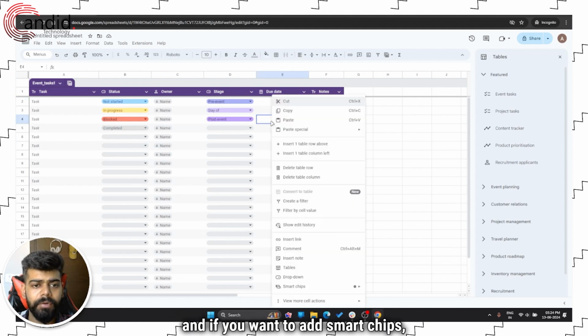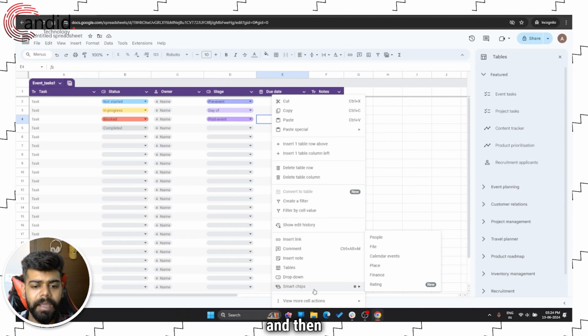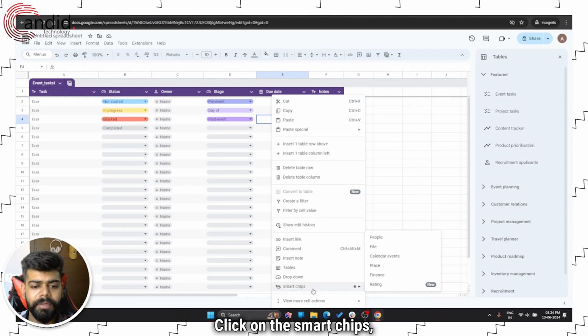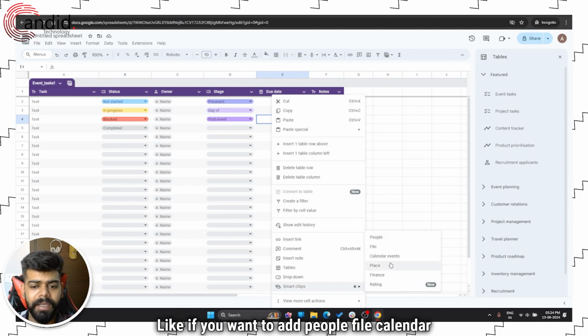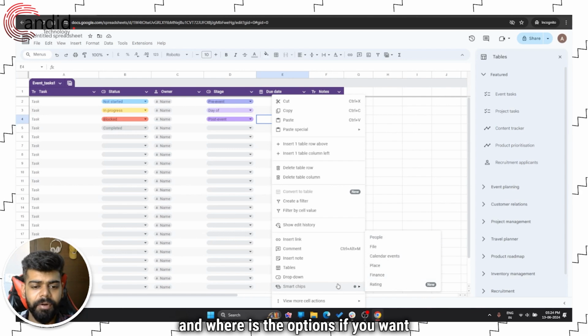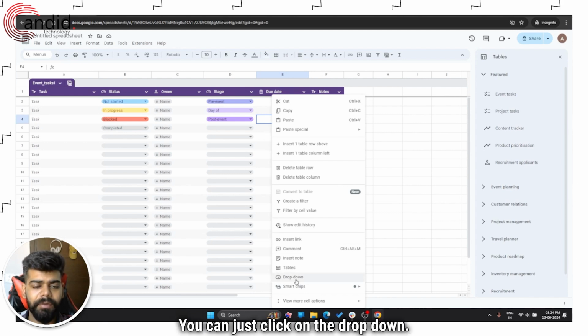And if you want to add smart chips, just right click on the cell of the column and then click on the smart chips. You'll find various options, like if you want to add people, file, calendar, events, and various other options. If you want to make it a drop down menu, you can just click on the drop down, and that's all.